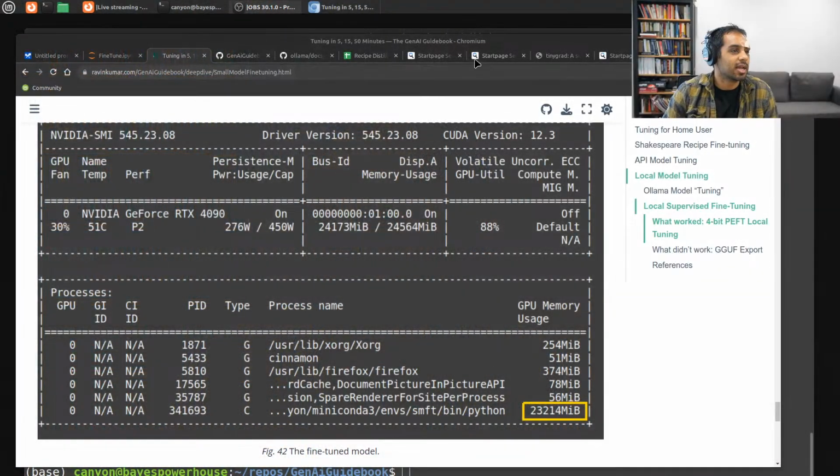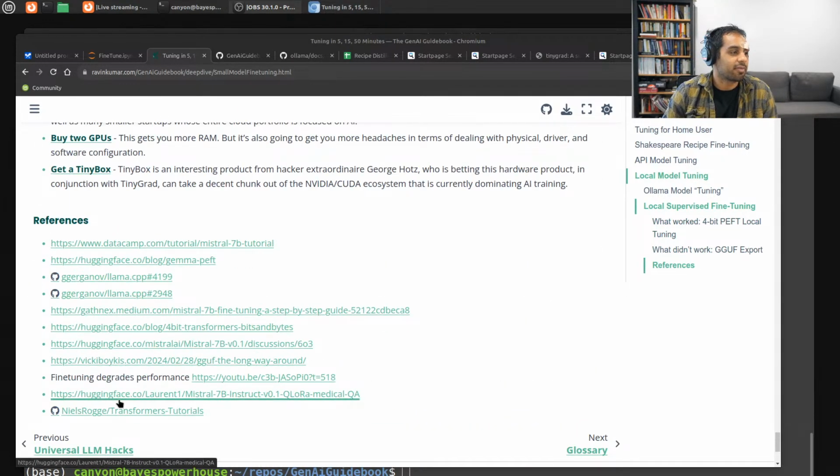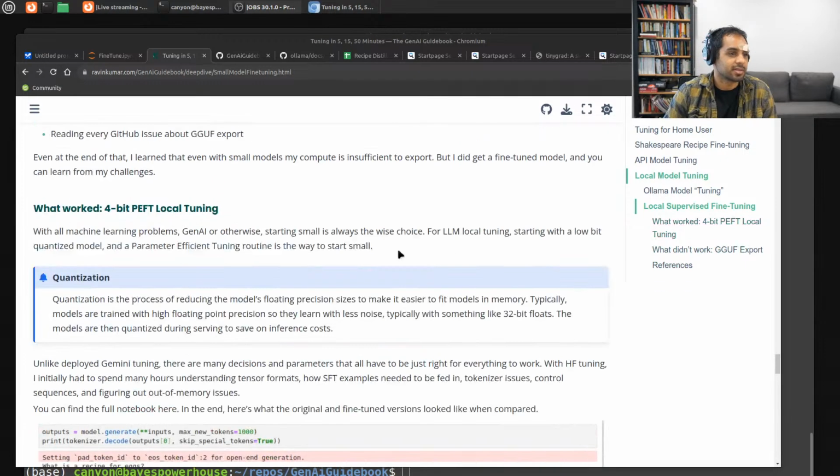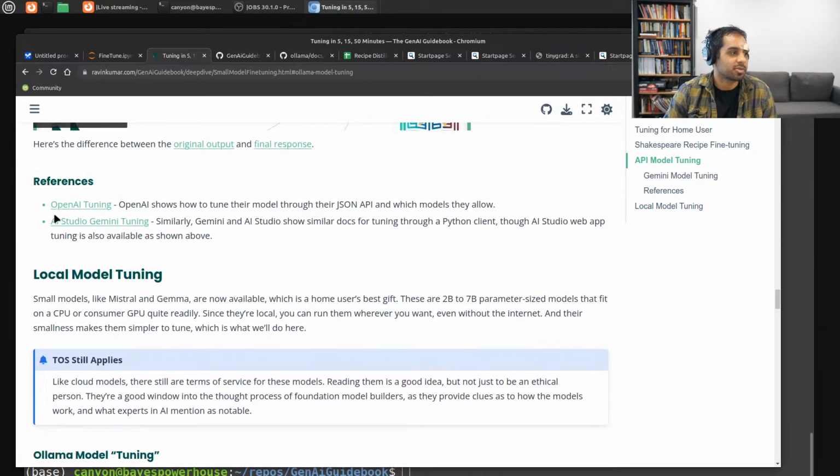All right, so this actually turned out to be quite an efficient book club. I think one of the better ones that I've done. I'm still updating the guide a little bit, but in here you'll have references to all the stuff that I was talking about, and references for how to export and fine-tune models locally. As always, I have references for Ollama and everything in here as well as OpenAI and Gemini AI tuning.